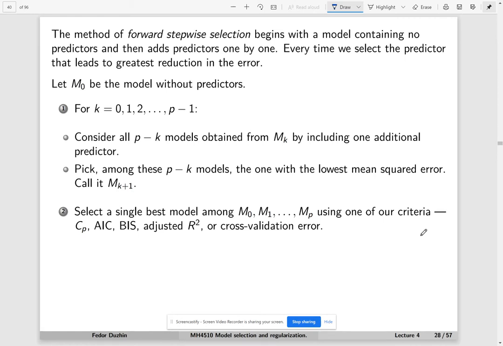When k is 0, we add 1 out of p variables as predictors, so we have p choices. When k is 1, we have p minus 1 choices. When k is 2, we have p minus 2 choices, and so on, right? So the total number of models that we are going to train is p plus p minus 1 plus p minus 2, and so on, up to 1. Well, this is, of course, true if the number of observations is greater than the number of variables.